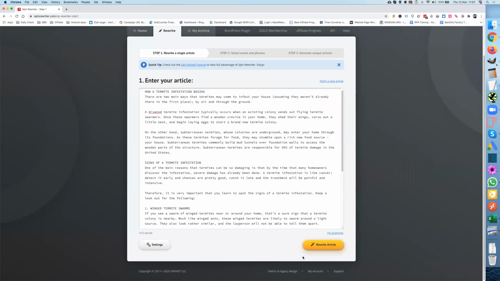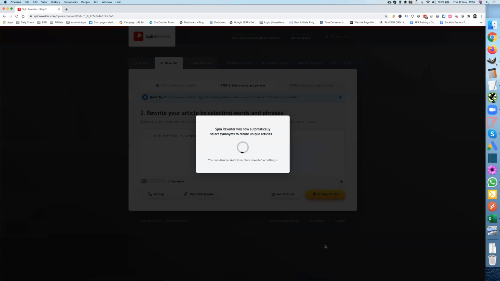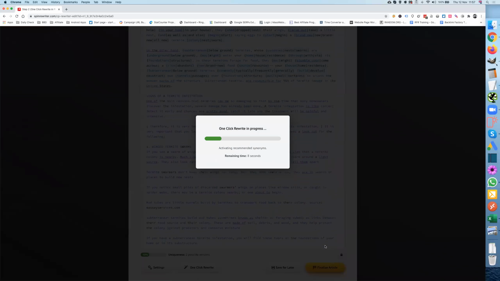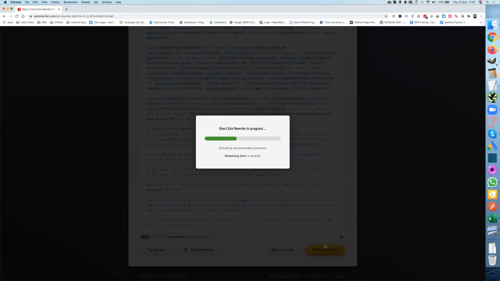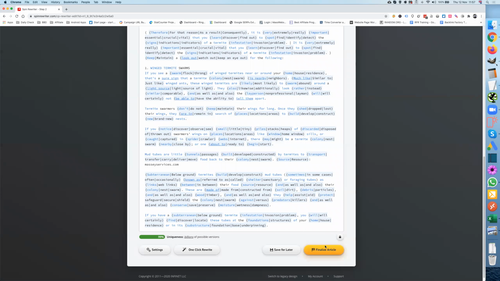So now we just do rewrite article. So it goes away. Basically, I've had this now for a lot of time, probably about 2013, 14, a long time I've had it. And it has got upgrades just about every year. It has got better as the time's gone on. So as you can see, it didn't take that long.